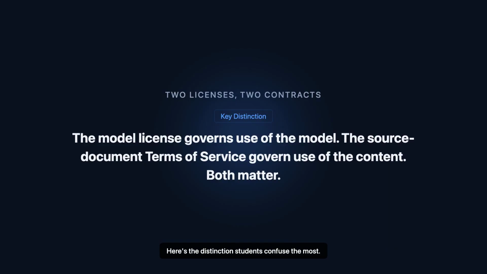Here's the distinction students confuse the most. The model license governs what you can do with the model itself. The source document terms of service govern what you can do with the content you pour into that model. 2 contracts, 2 separate questions, and they fail independently. DataDino's model license was fine. The journal publisher's terms of service were the contract that broke.